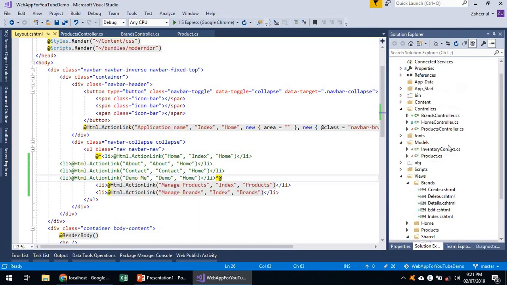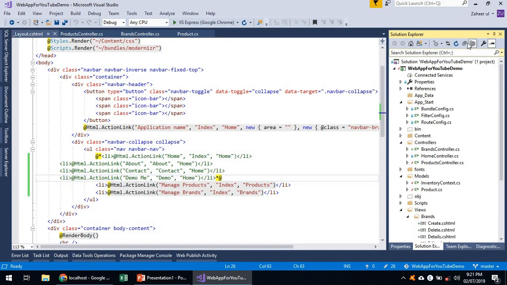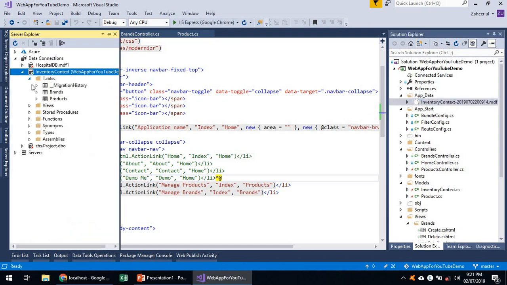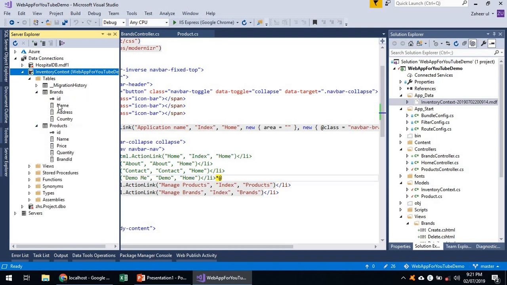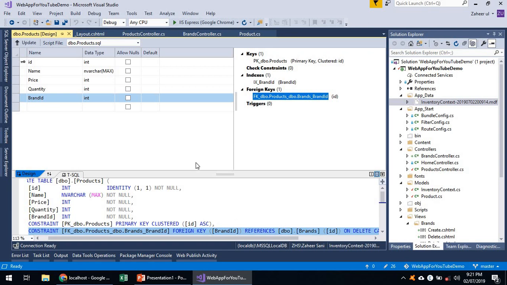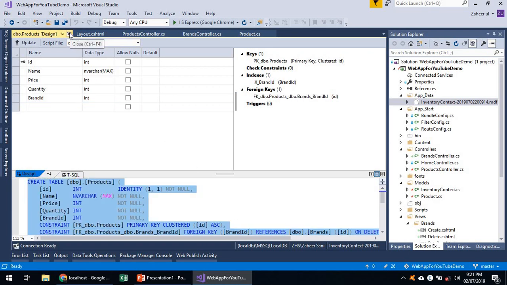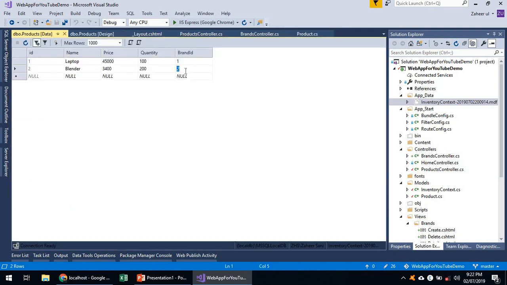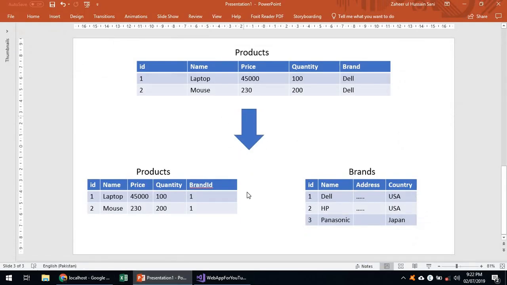We can go and see the database over here. And let's refresh this. And we have tables, and we have brands, and we have a product. So if we go and see the table definition for the products, we can see a foreign key relationship over here, which is automatically added using an entity framework. And if we see the data of these products, so we have brand ID over here, which is automatically managed. So that's how we can create complex models in which we can create relationship.